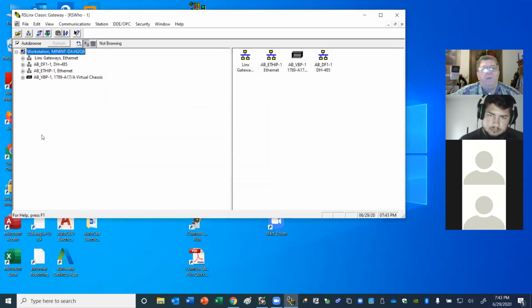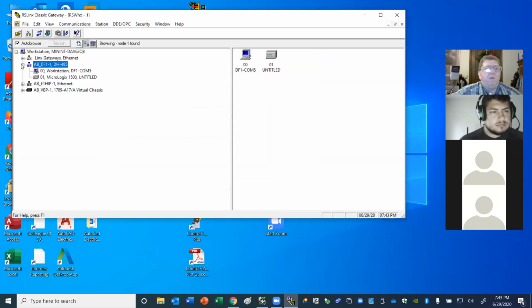We can hit close. And the next thing you want to do is go over here under the DF1 driver and expand it with the plus symbol. Do y'all see where it shows the laptop and it shows a MicroLogix 1500? So the driver does see it. That's what you want to do before you exit out of Links: make sure Links does see it.